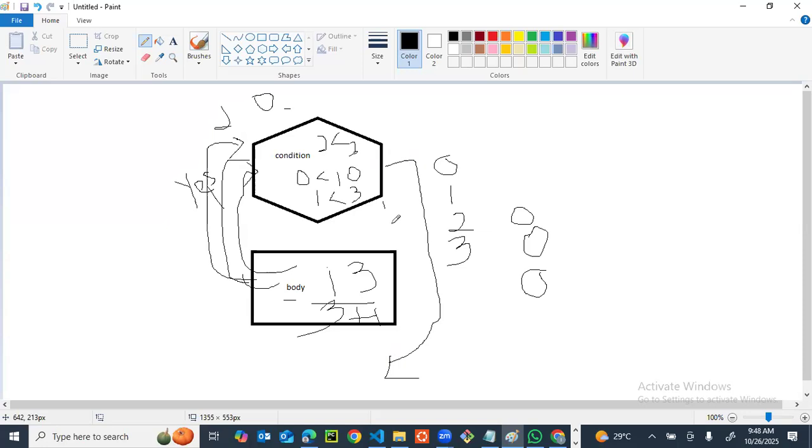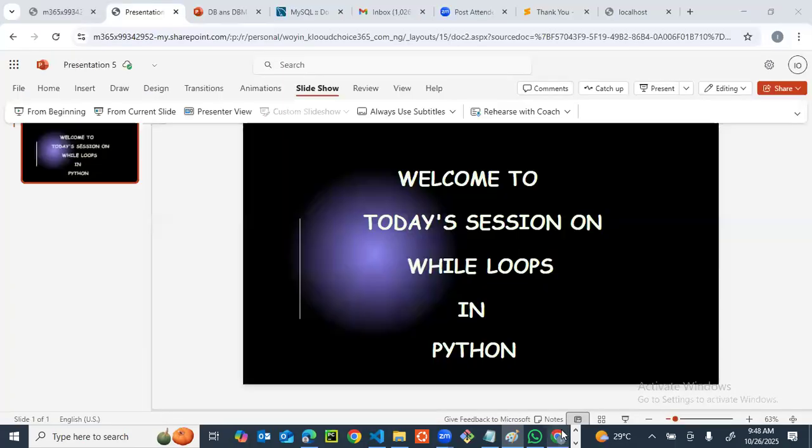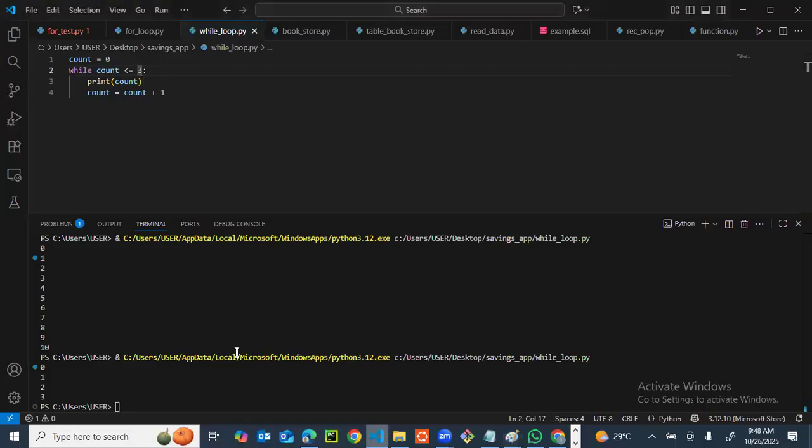So now the answer is what? It breaks out of the loop, right? Then it prints out. That is why we have what's printed on the screen, 0 to 3. So this is basically how to use a while loop to print out numbers meeting a specific condition.